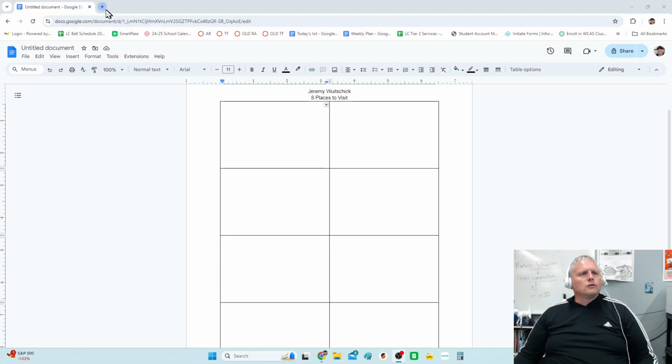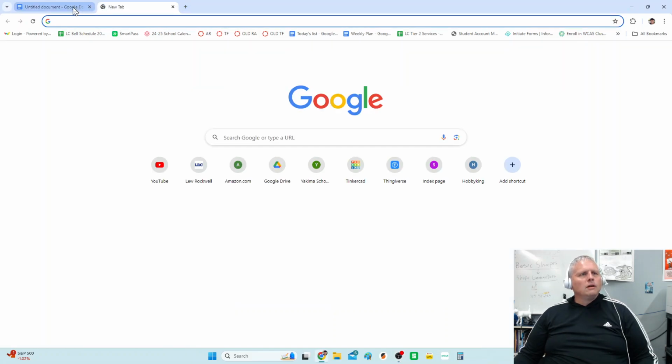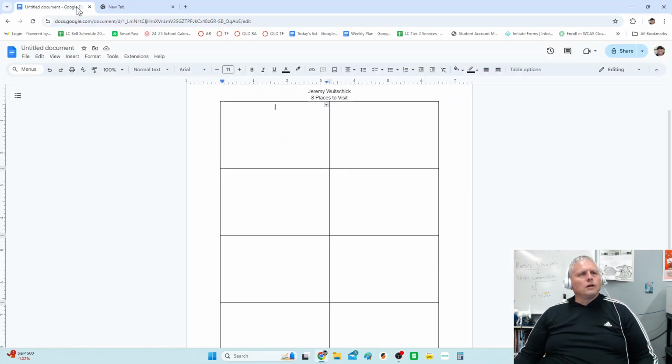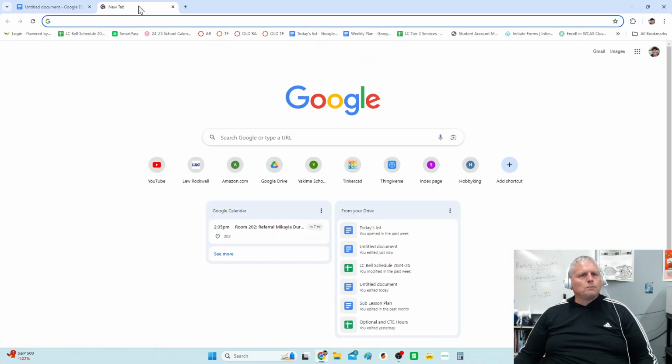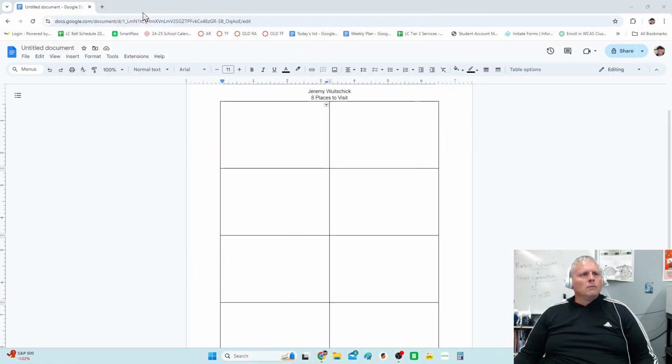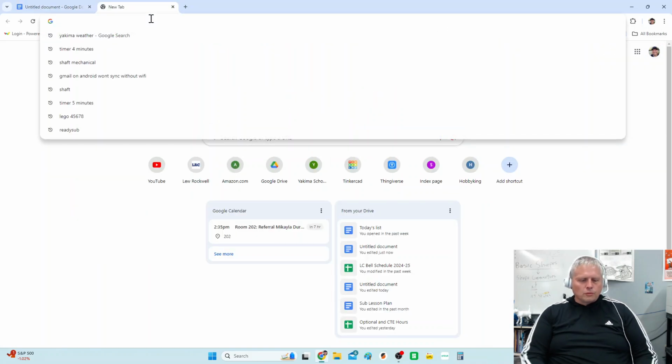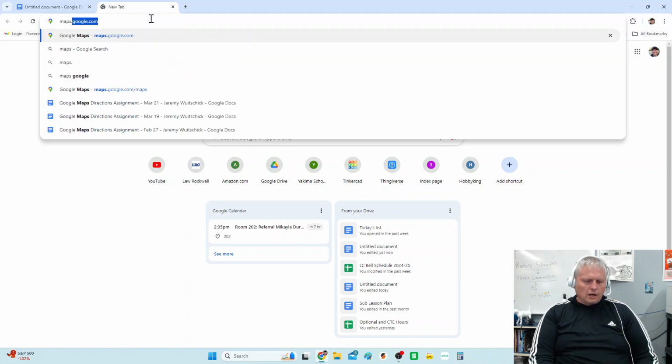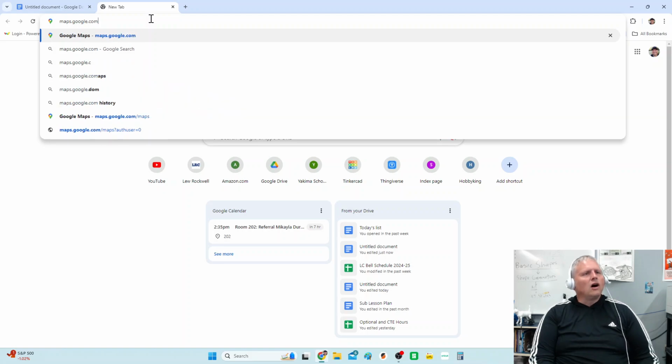We're going to go up here and click this plus button and make a new tab. We're going to be working between these 2 documents. If you have dual screen, I would definitely drag this out into the other screen. But I don't, so I'm going to keep it in here. All right, so in this other tab, we went to docs.google.com. Now we're going to go to maps.google.com. And we're going to press enter.